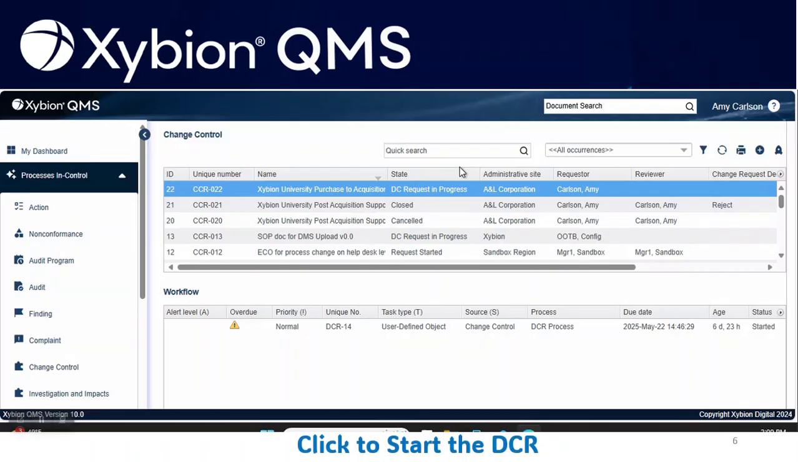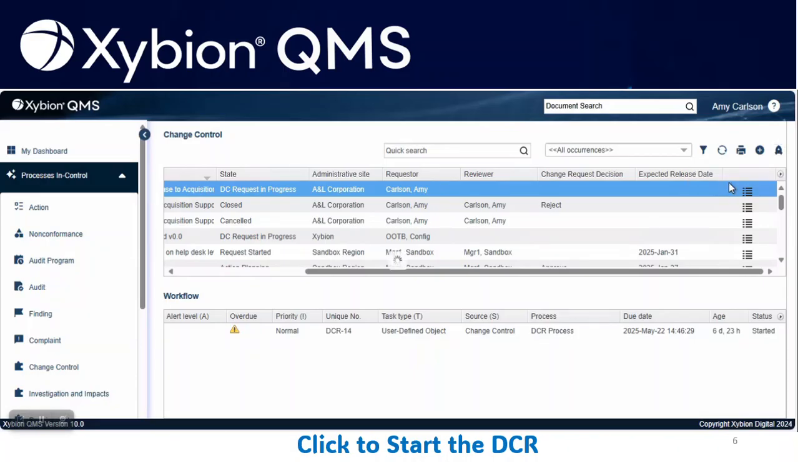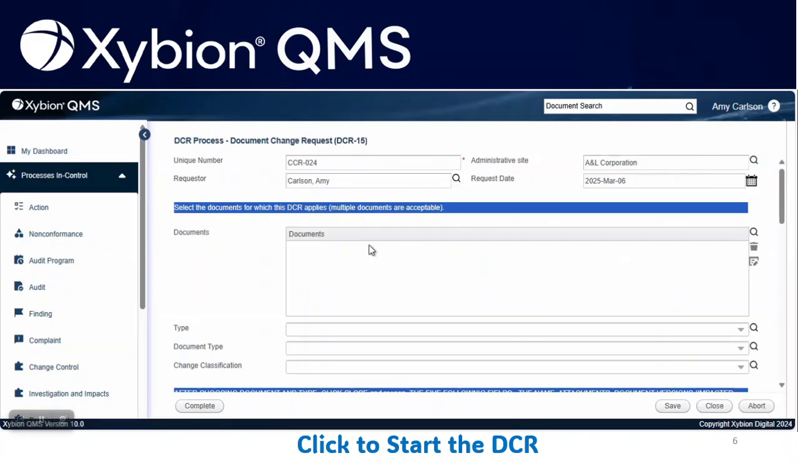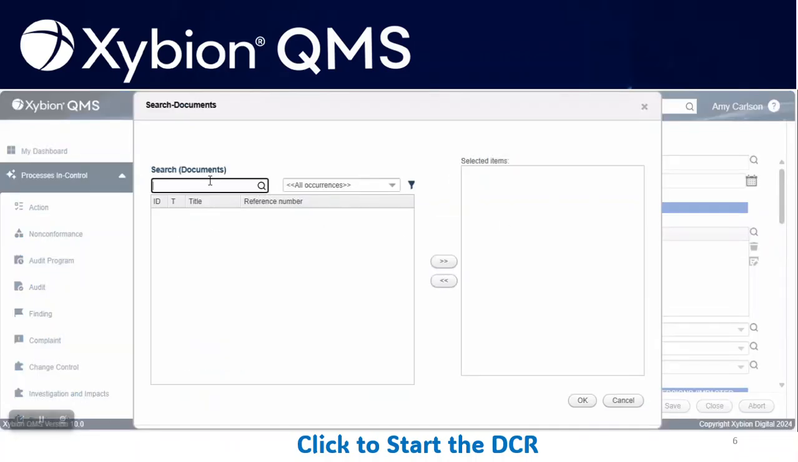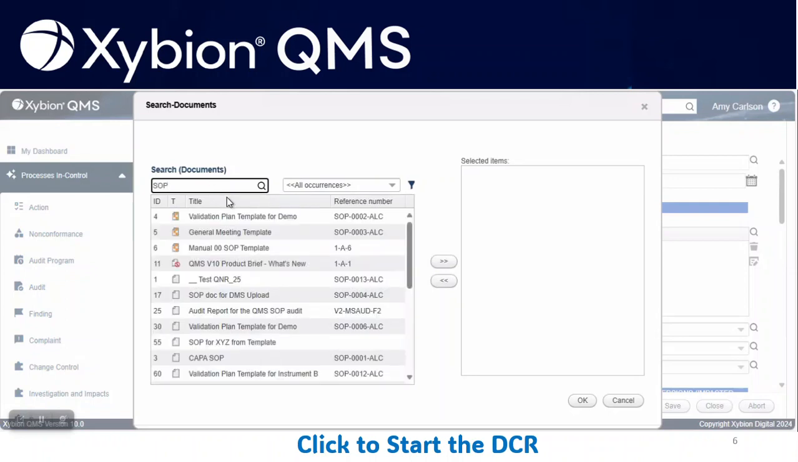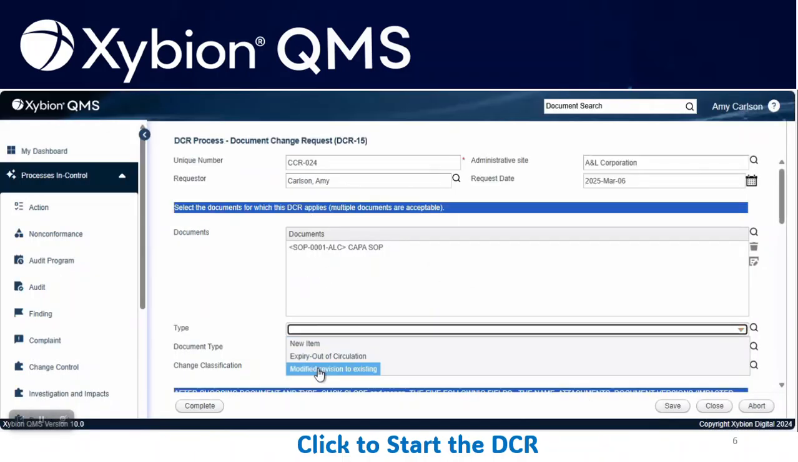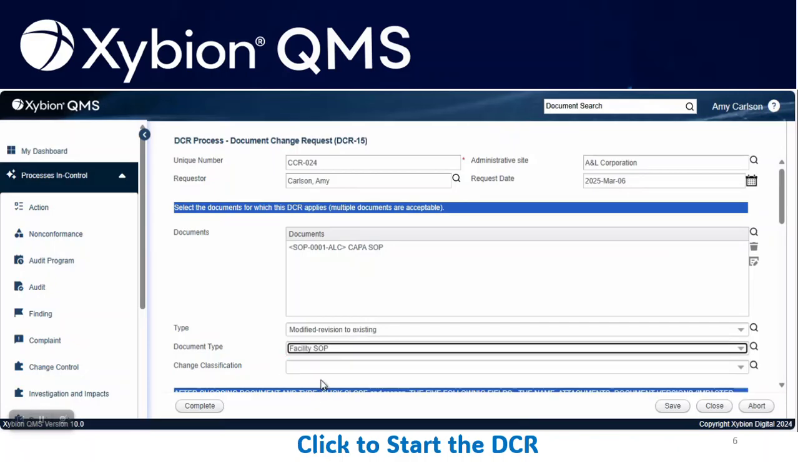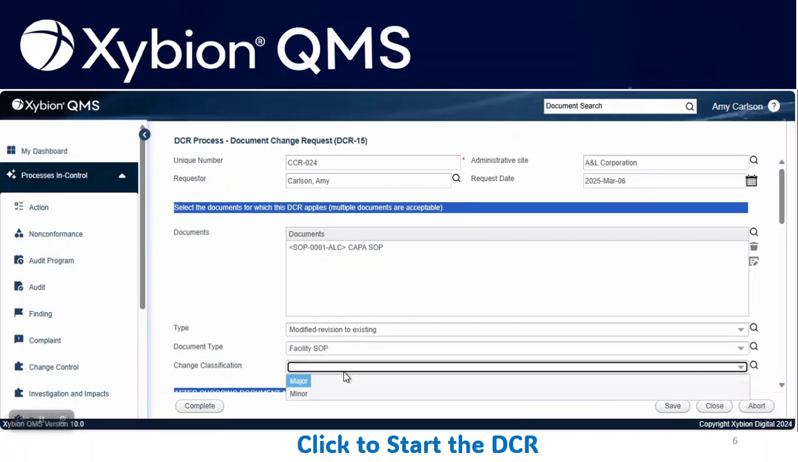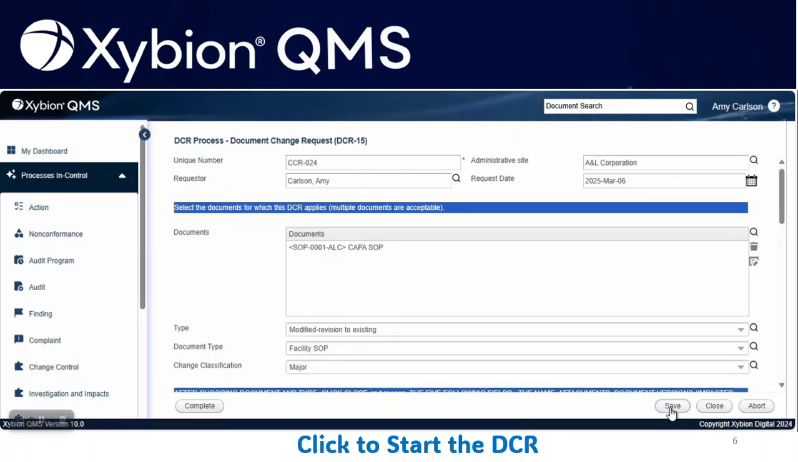Now, one of the options that we have is an out-of-the-box document control or document change request workflow. This allows you to launch a workflow. Again, the forms are configurable, and select a document or multiple documents within the document management system that need to be modified or expired, etc. The type, document type, change classification are completely configurable and up to you. However, there is automation built into the workflow that will allow you to continue the rest of your DCR journey very quickly.